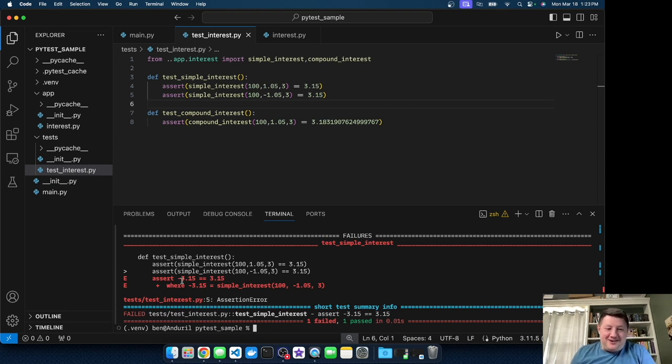So you can see there that it has asserted that negative 3.15, which it was using this line of code. You can see it's got it tagged there. It says this came back as negative 3.15, and I was expecting 3.15. And so there's what a failed test would look like in this case. That's a valuable thing to know.